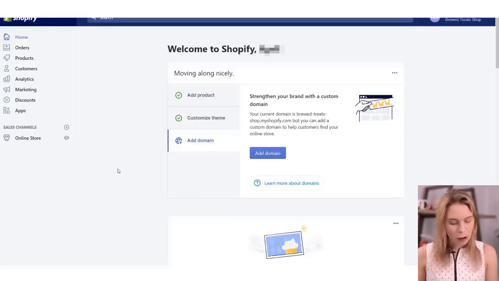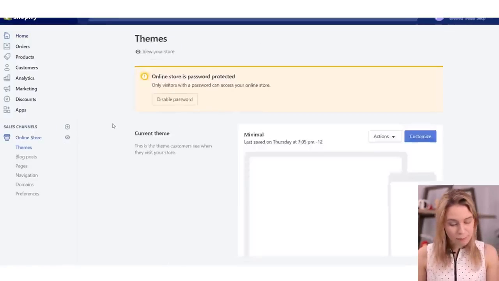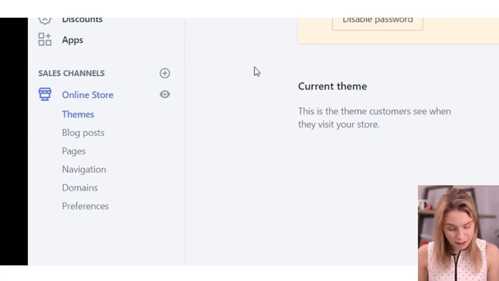Adding menus actually used to be one of the downsides to using Shopify. They made it really annoying, but they have since made tweaks and modifications and now it's really easy. So let me show you how to do this. On the left side menu, come and click Online Store. And then from the sub menu, come and click Navigation.